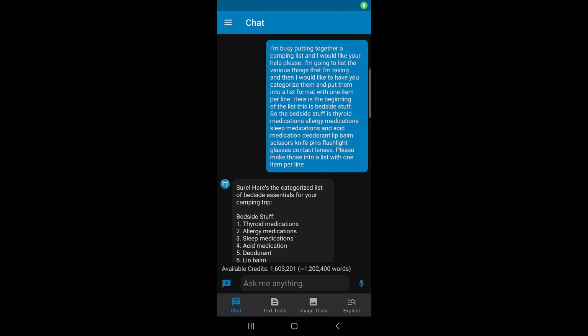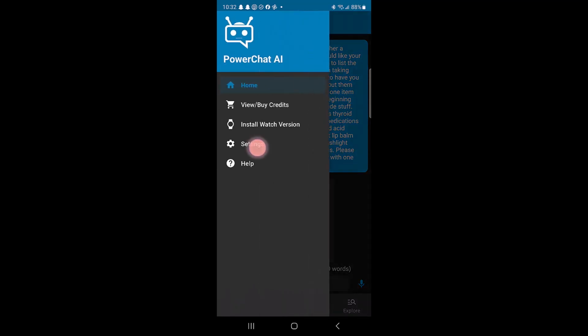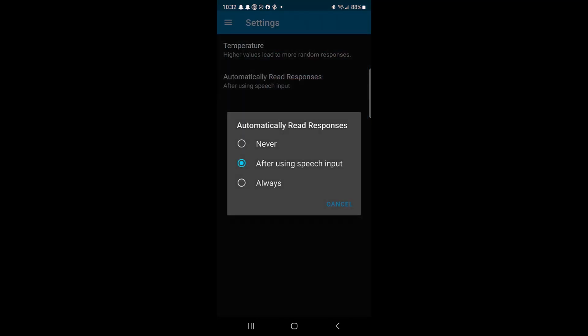I want to show you something really so cool on this program. It's a generative AI program and it's on Android. And the reason I use this app specifically is that if you go here to settings, it allows for speech input and speech output, which I like for working with children with special needs. The speech output is fantastic and speech input is good.